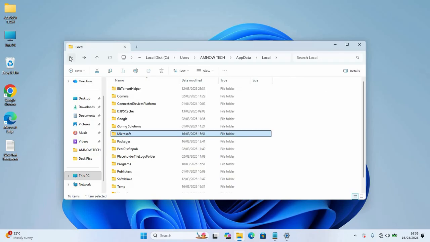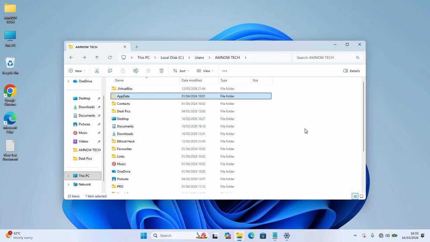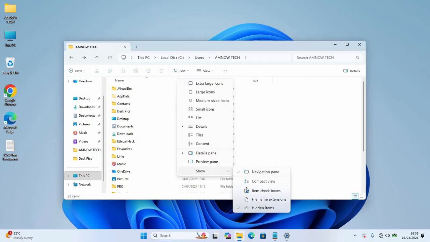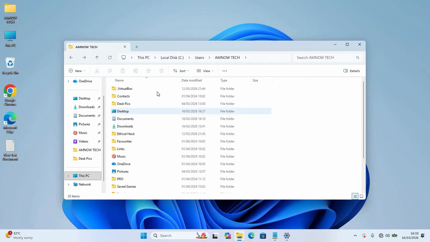Once you are done with this, hide the folder once again, in order not to allow people to have access to that folder. So go to view once again, show, and then uncheck hidden items. So now the AppData folder is hidden again.